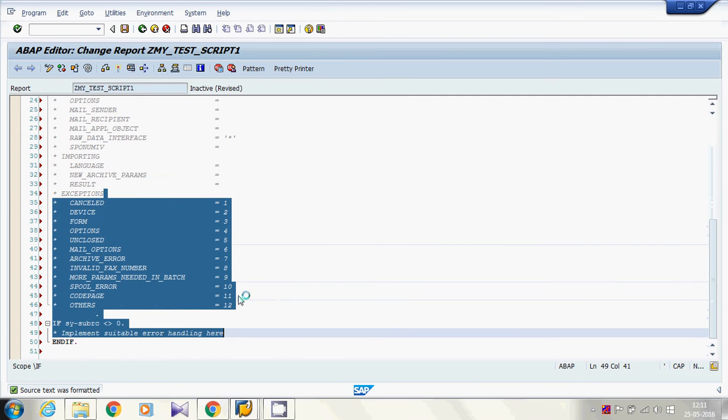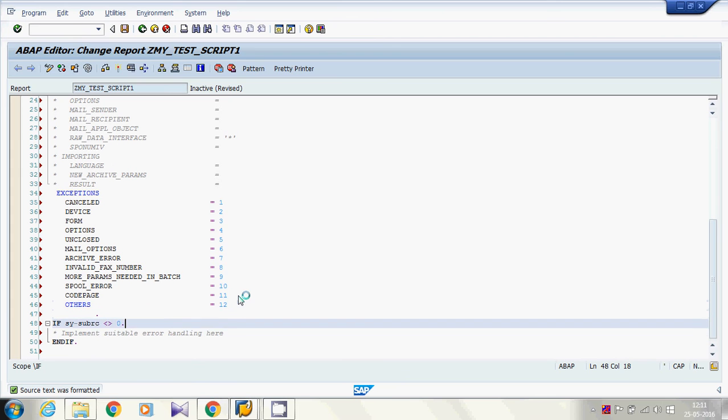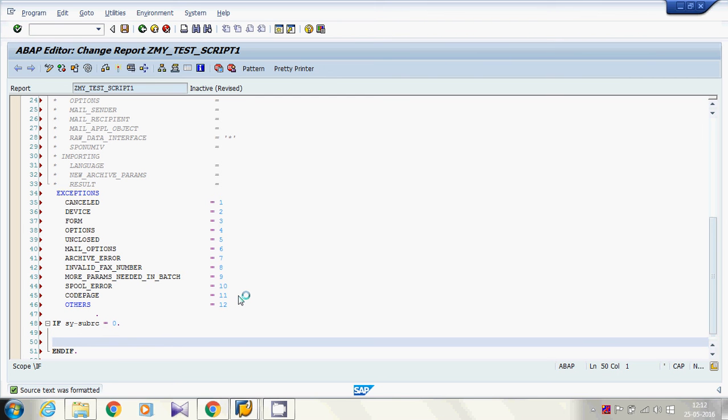Please remember, it is very important and mandatory to open the exceptions. Otherwise, if any exceptions are raised, the program will go to the dump. Just keep a note of this. It's very important in any program, not only for scripts. In any function module, if any exceptions are there, please uncomment those exceptions, okay?